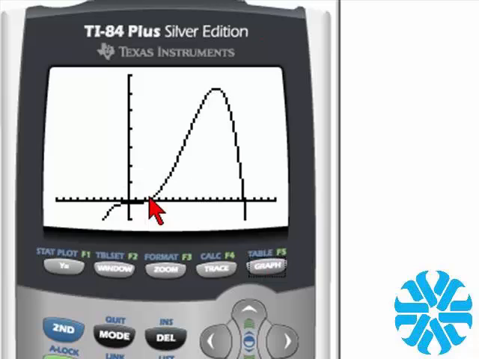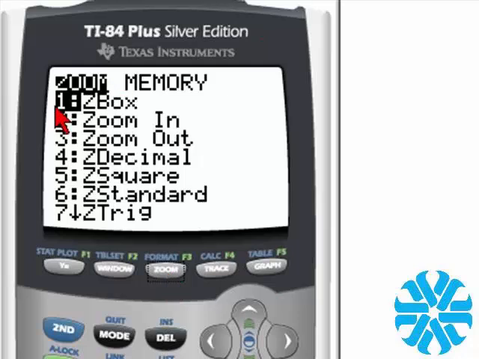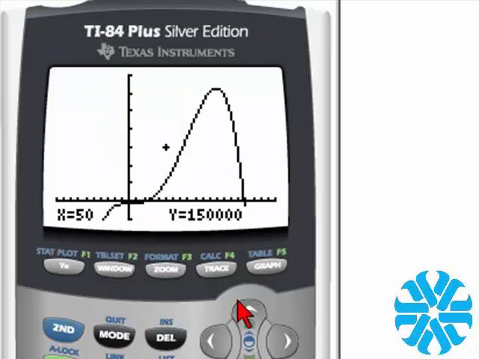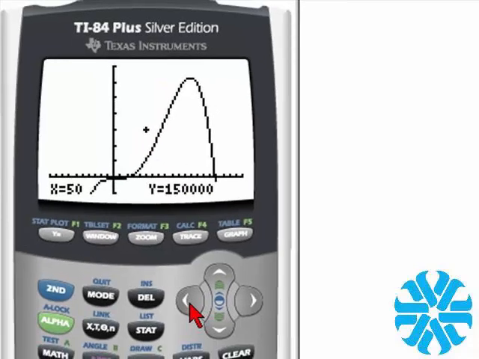So what we're going to do is we hit the zoom, and then the first option here says Z box. So we just hit enter. Okay. Now notice right here on the screen a little cursor popped up. So if we move that to where we want the corner of the box to start, it doesn't really matter where you start it. I usually start it with the upper left hand corner of the box.